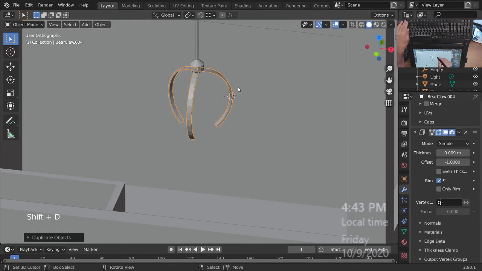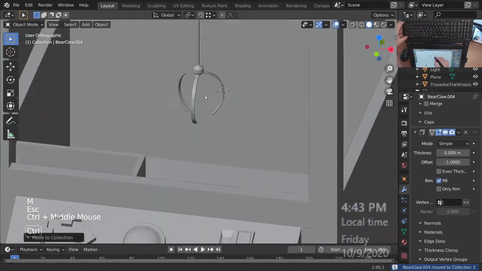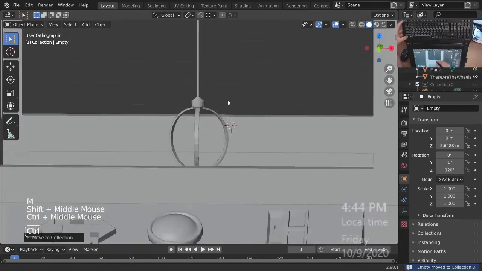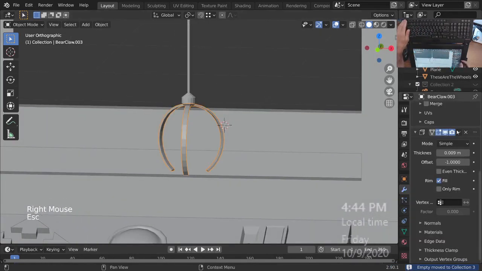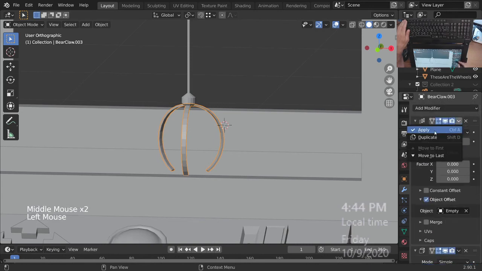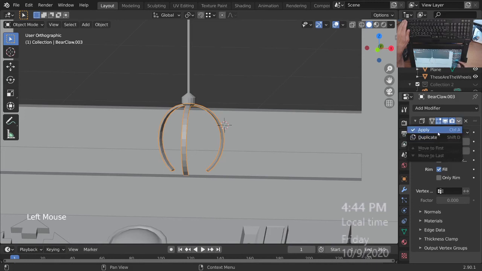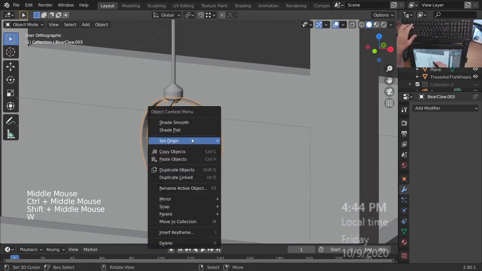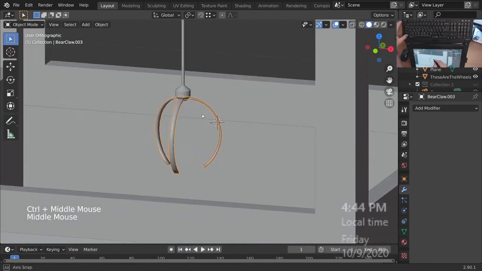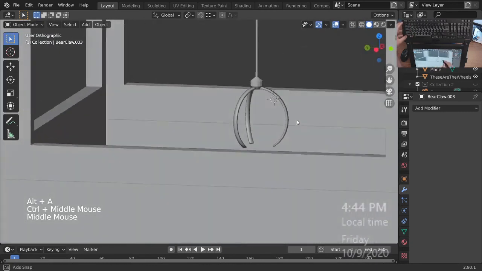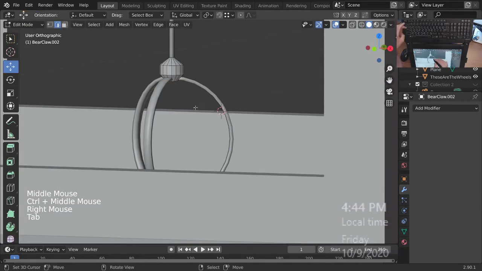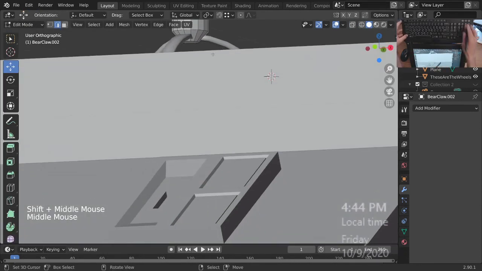I'm going to duplicate this one and move it to the junk collection because I could always need adjustment there. Move it to the junk collection, but then take the one that's here and then apply it. Apply it and then apply the Solidify. And then shade smooth. And that should work.